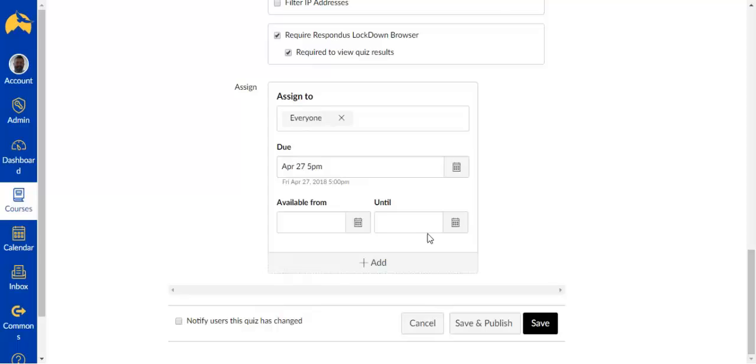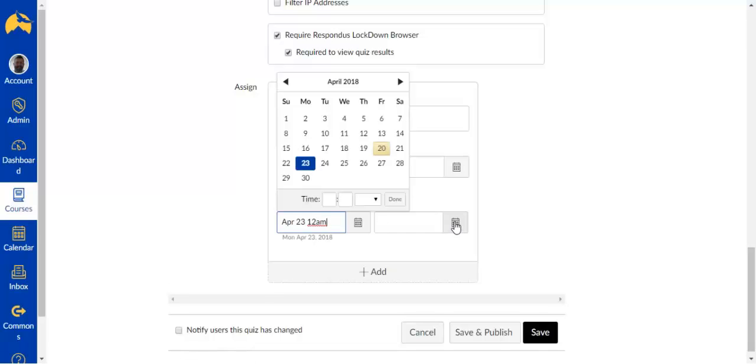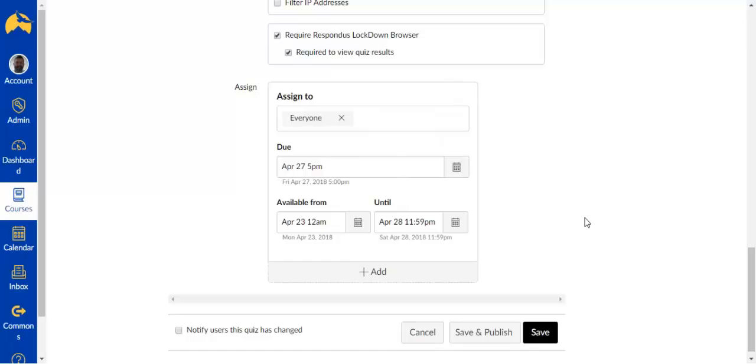You can have the test available from a certain date to ending at a certain date. So maybe I want to turn it on this Monday, and then I'm going to have it turn off on that Saturday. Now it's due on the 27th, but maybe it gives me a little flexibility if I want to add that in there.